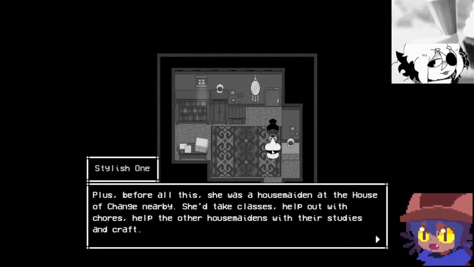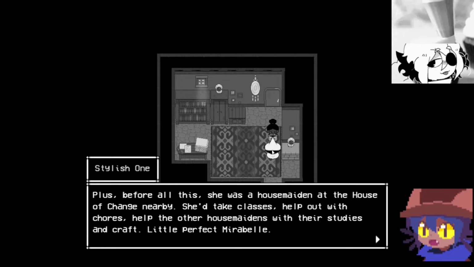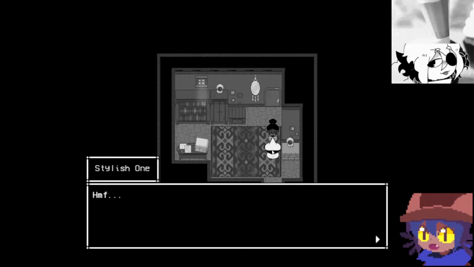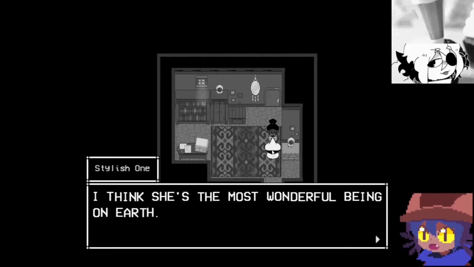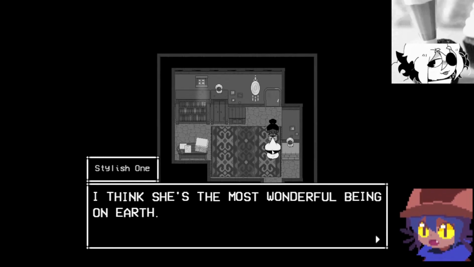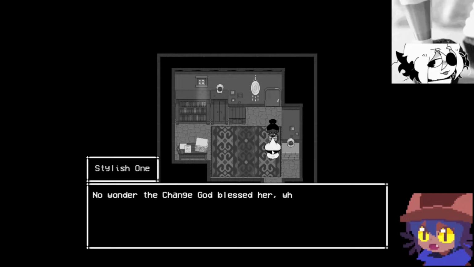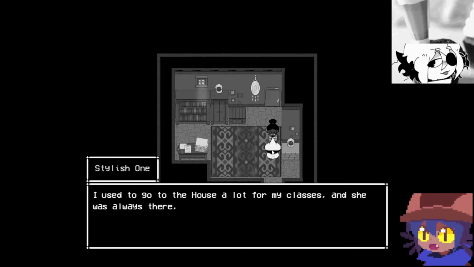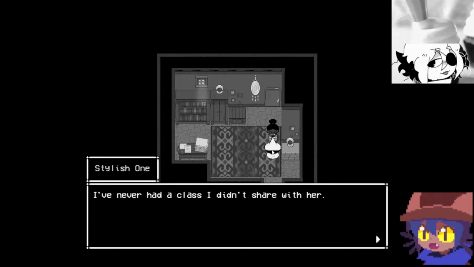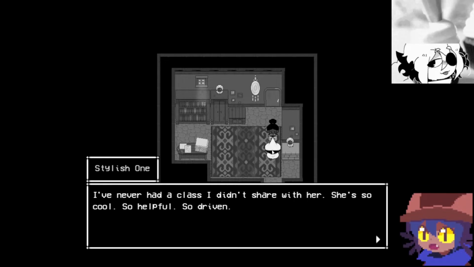She'd take classes, help out with chores, and help other housemaidens with their studies and crafts. Little perfect Mirabelle. As for me, I think she's the most wonderful being on earth. No wonder the change god blessed her. When she's this wonderful, I used to go to the house a lot for my classes, and she was always there, taking the class with me. I've never had a class I didn't share with her. She's so cool, so helpful, so driven.